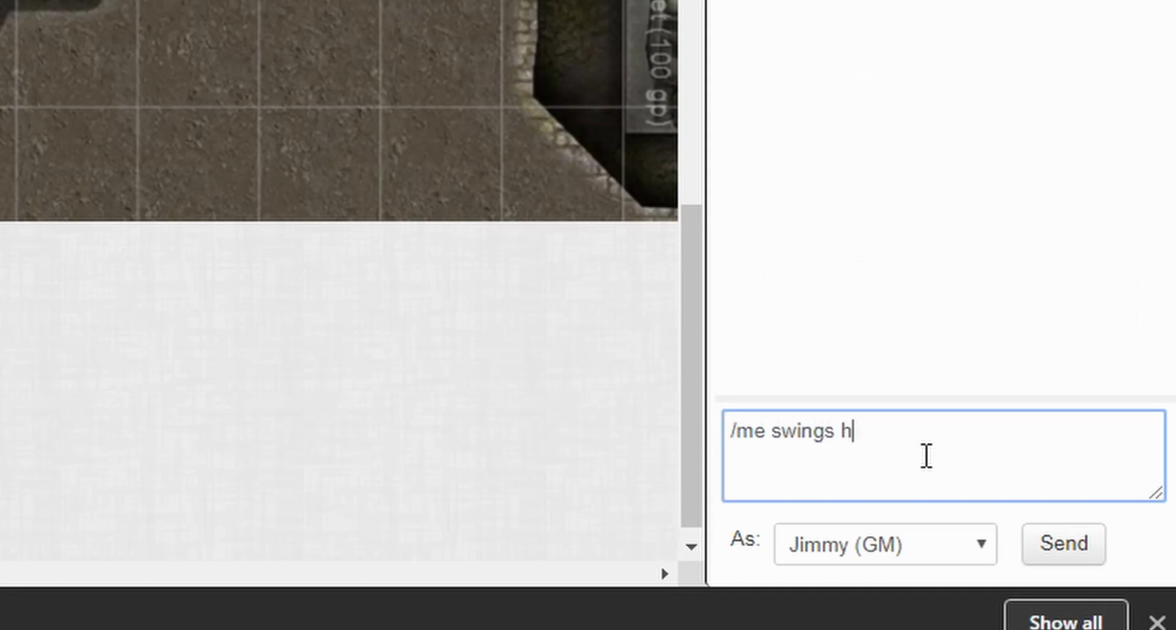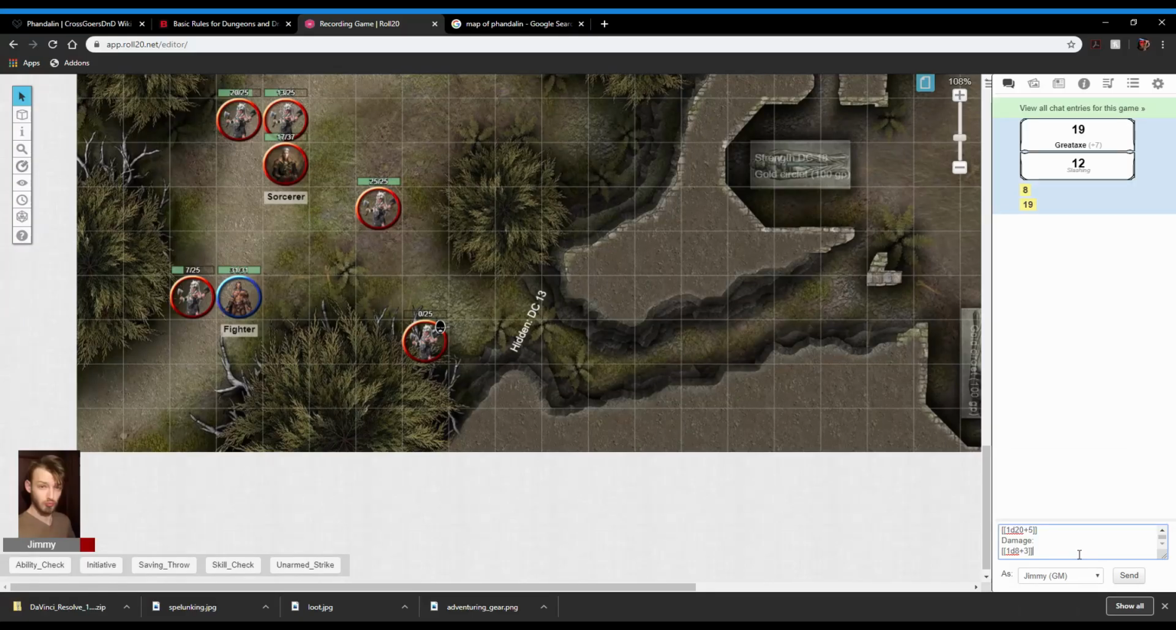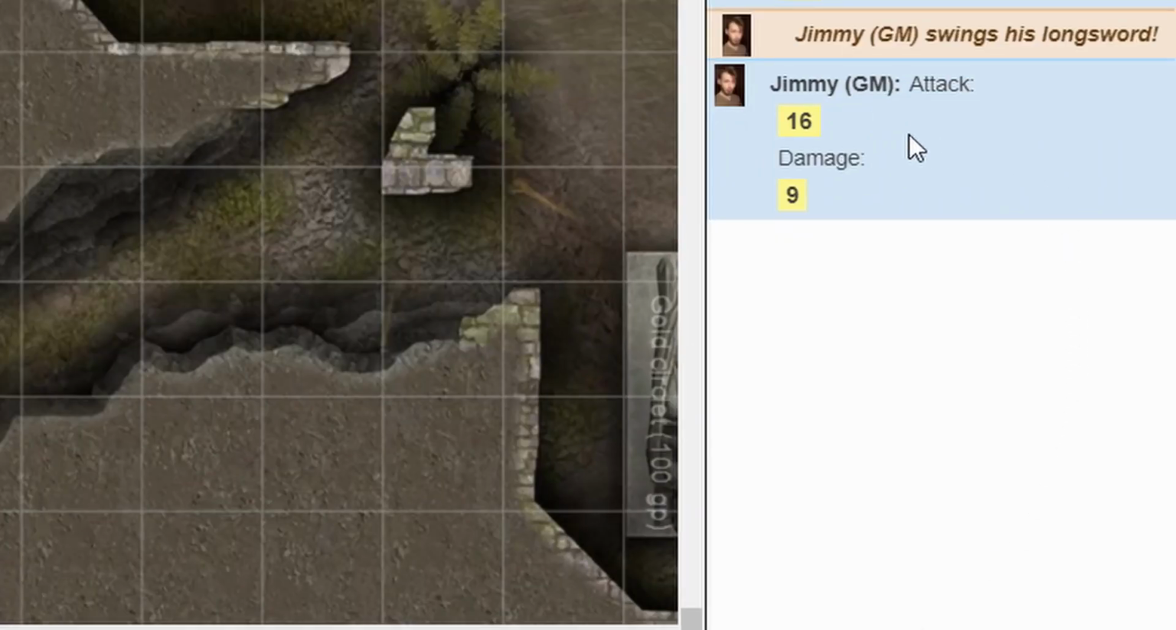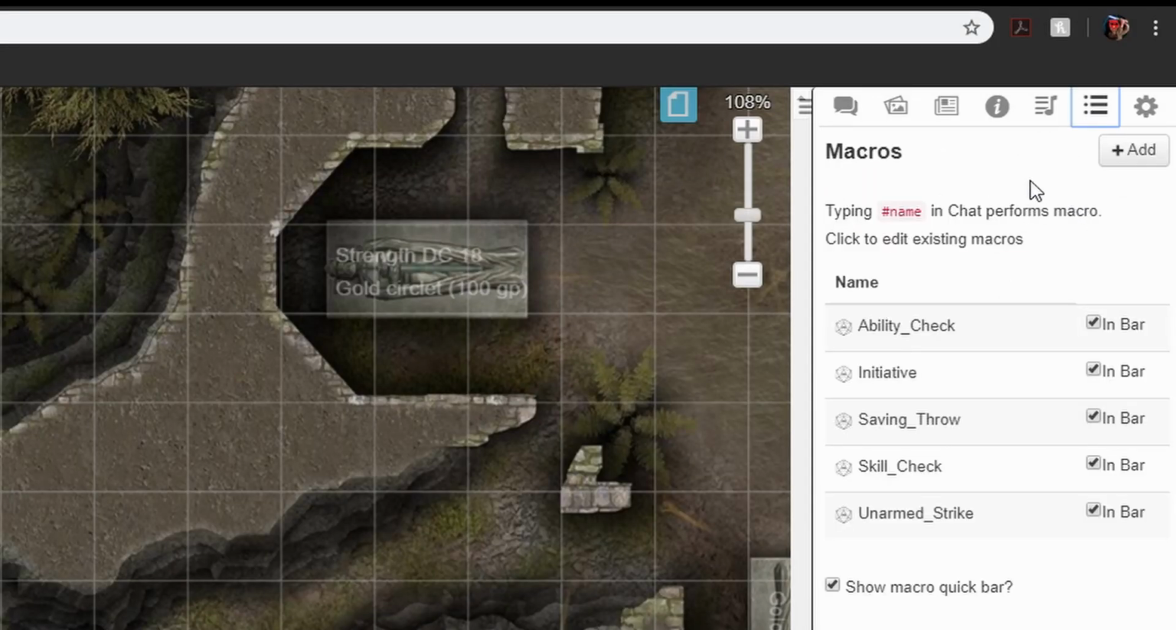For example, let's say I want to put this into the chat when I make a longsword attack. I can add my attack and damage modifiers to the dice formula if I type them this way. Now I'll copy that before entering it. When I enter it, it uses the double square brackets to roll the dice formula automatically, which you can see when you mouse over the numbers. Now I'll make a new macro and paste the text that I entered before.